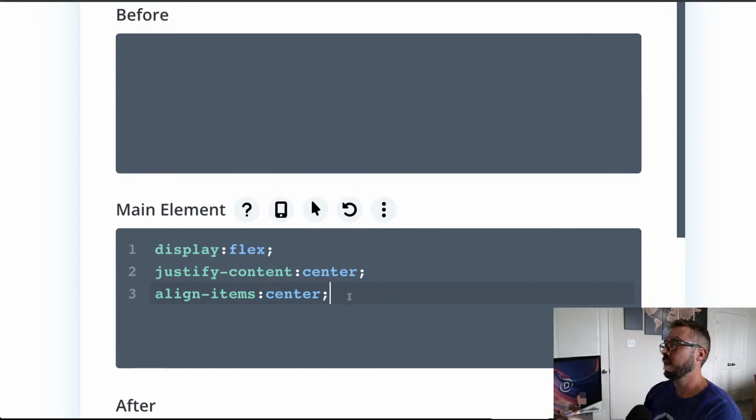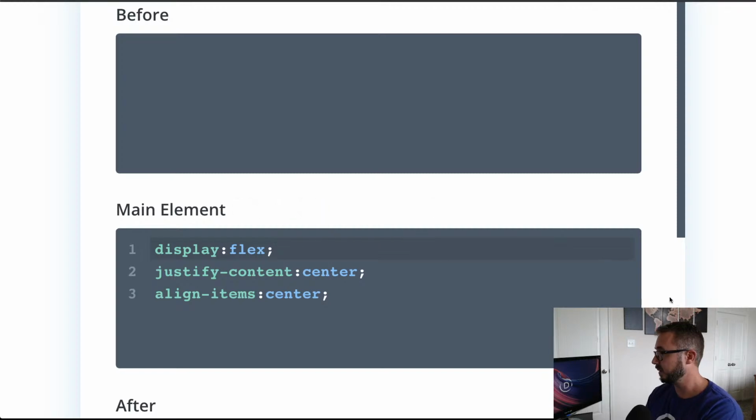So any column within this row will be automatically vertically centered within the row, and also horizontally centered within the row. In addition to aligning all of these columns by default horizontally whenever you add display flex. So that's what we're doing there.